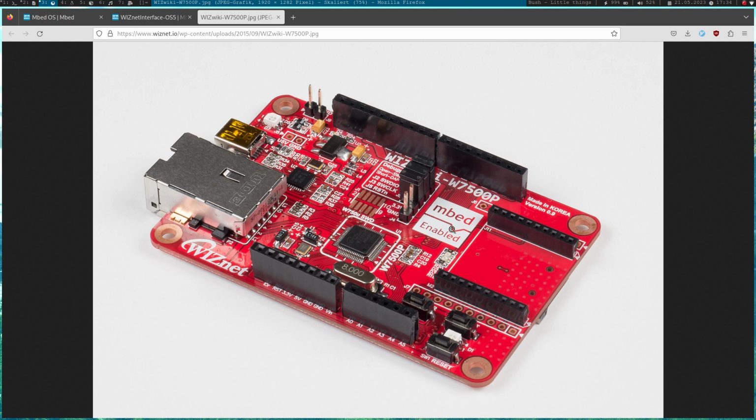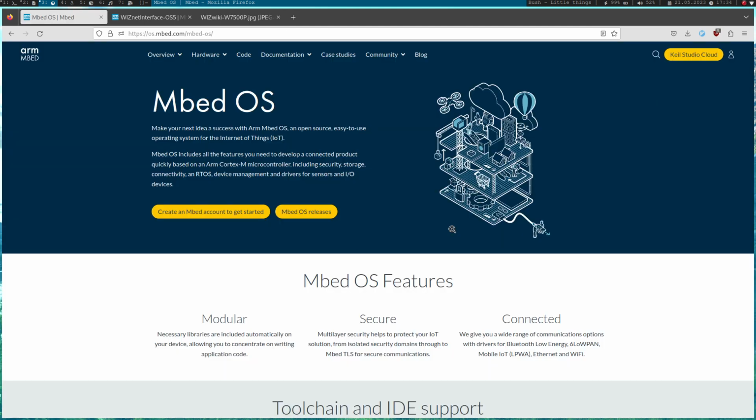Well, here we have this label, mbed enabled. So maybe mbed is an option. But what is mbed? mbed OS is an open source, easy to use operating system for Internet of Things. It's built by ARM and it's based on ARM Cortex M microcontrollers like we have in our W7500P. And mbed OS is available for the W7500. So why not use this? It's open source and easy to use, so it sounds quite cool.